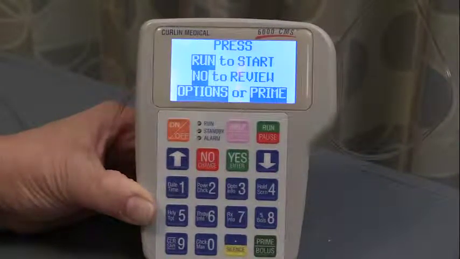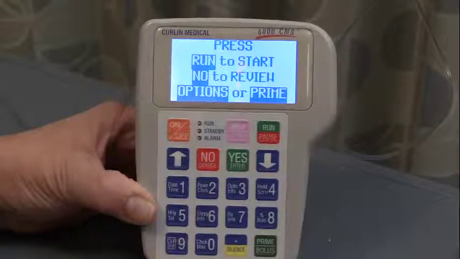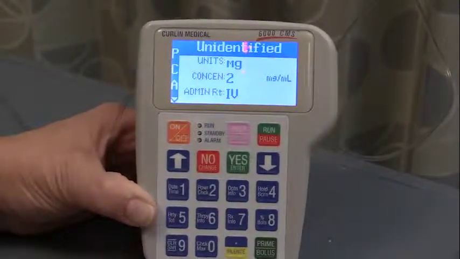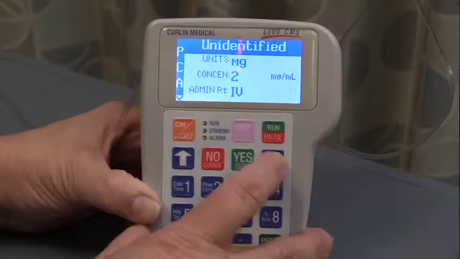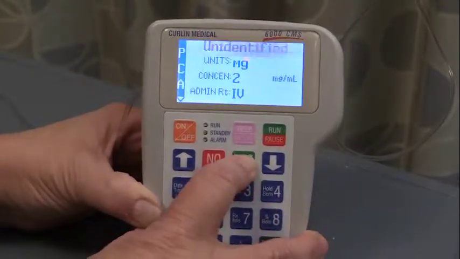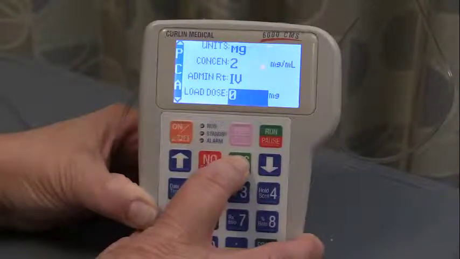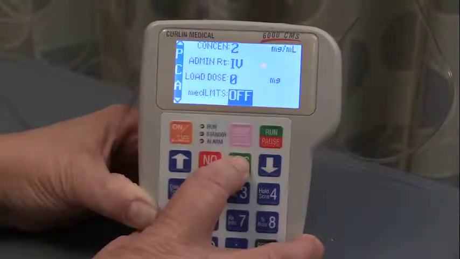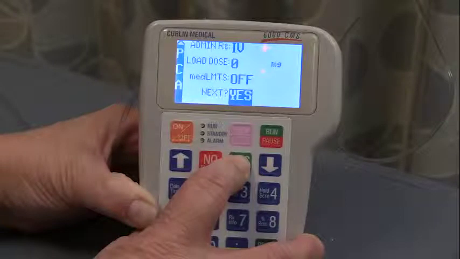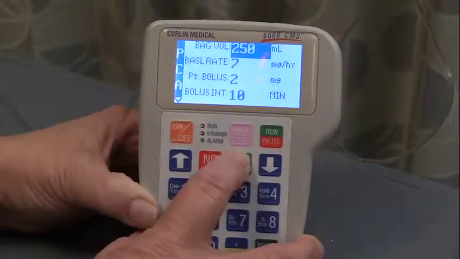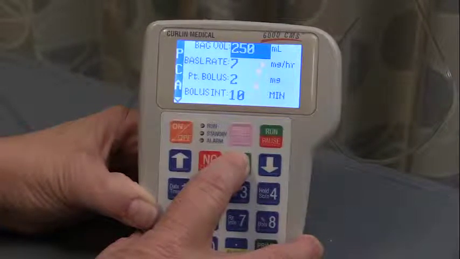And now we're not going to restart, but we're going to review the settings and change each one. Press no to review. The program settings will appear line by line. Press the enter key to go to each setting until you get to the setting that you want to change. Press yes to go to the next screen. You don't want to change the bag volume unless you are changing to a new bag.